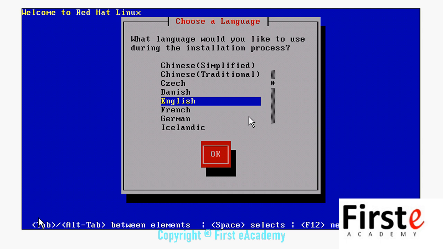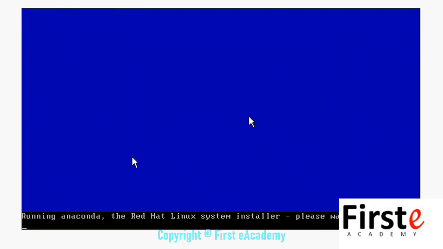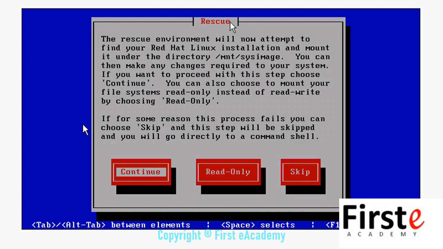So, okay, I say I want English as the language to do this. I have a US keyboard, and now you can see down here it says running Anaconda, the system installer, please wait, and now we're at this rescue screen. Okay, so let's take a look at what this says and talk about what our three options here mean.